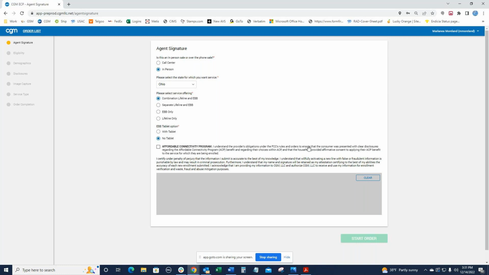Make sure the customer is reading these disclosures so they're understanding what they're agreeing to, that they're signing up for the Affordable Connectivity Program, or ACP or EBB. The next thing we'll do is we'll go ahead and do the signature box for the agent.